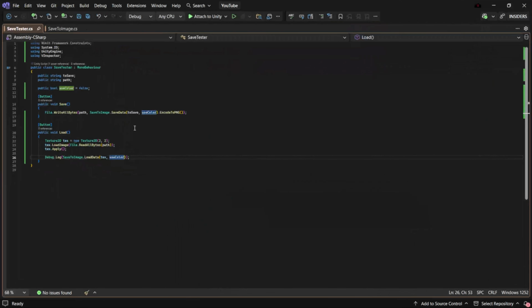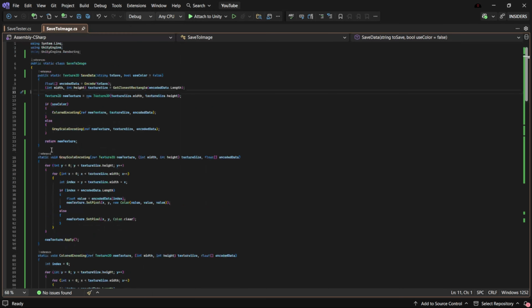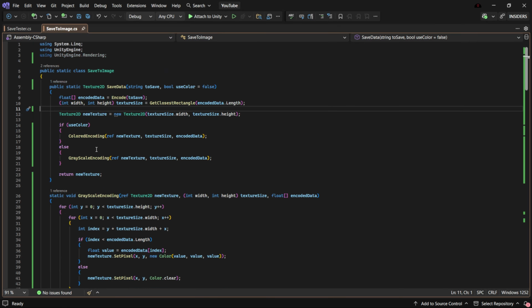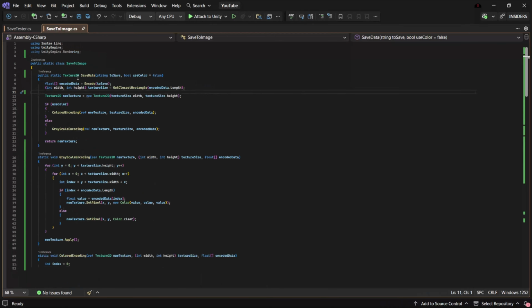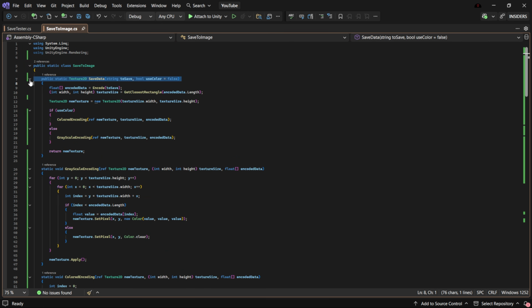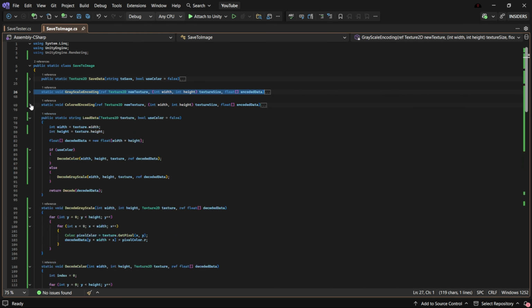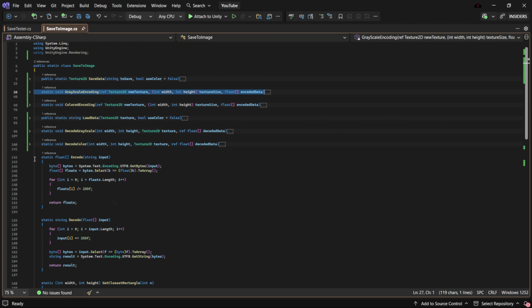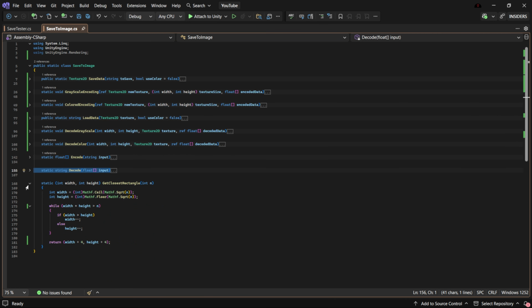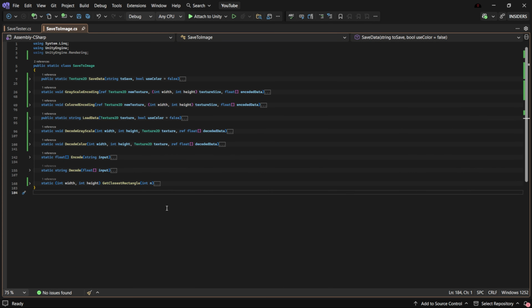So we've got the save tester. This is very simple. It just calls our save to image, which we'll see in a bit. And now this is the save image. We've got multiple classes and methods. The main class here is the save to image. We've got multiple methods, all static, because we don't really need to instantiate this class to use it. So here are the different methods that we have. We've got the actual save data and the load data. This is what we call to actually save the string to the image or load it back to a string.